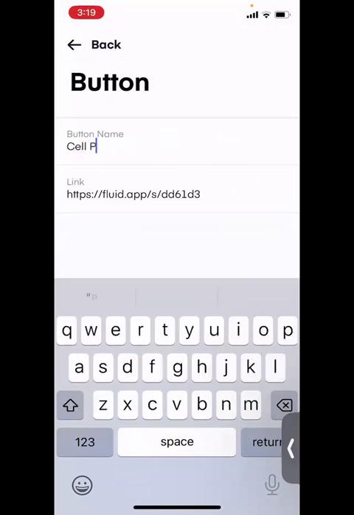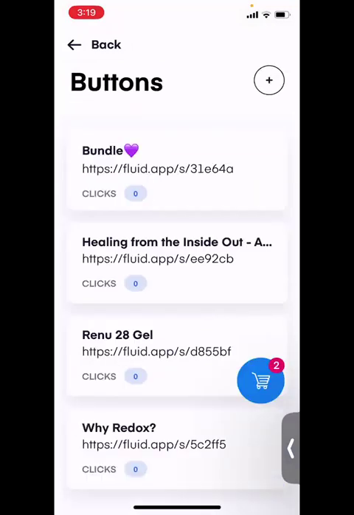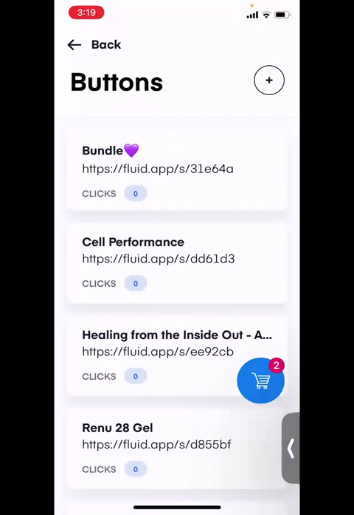Okay, so when I go into buttons and I click the plus sign to start, is that correct? Yes. Oh, I know then why, because I didn't hit save. My keyboard was up. There we go. And there's my cell performance. Go ahead, Julie.